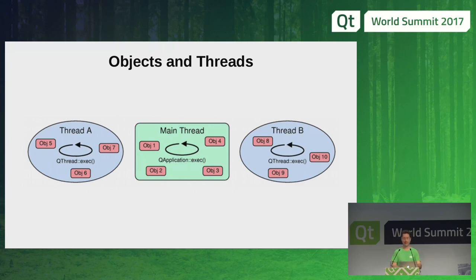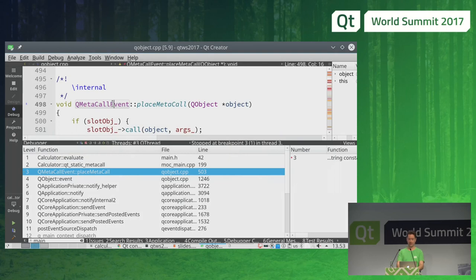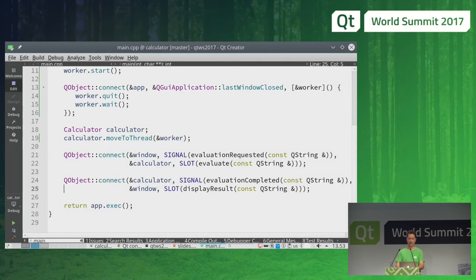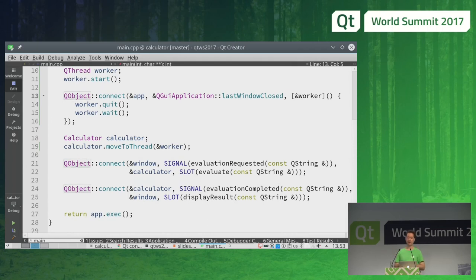So as you've seen in the example, I've changed a few lines of code here. I've created a thread, and I've done a bit of cleanup work. But I haven't changed anything else in the application. And that gives a really, really powerful tool.